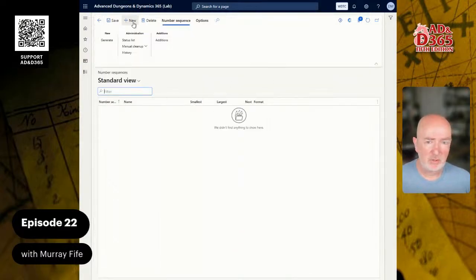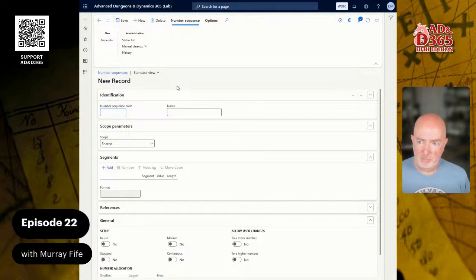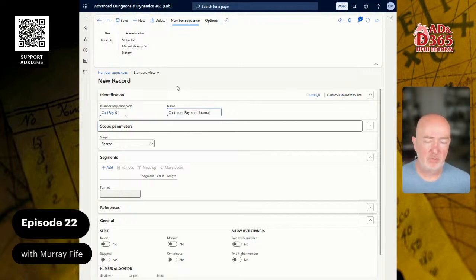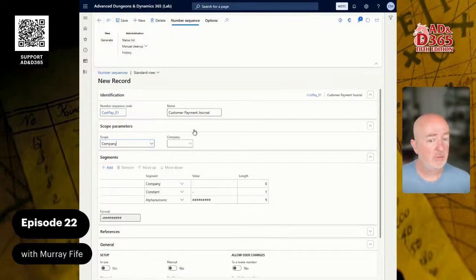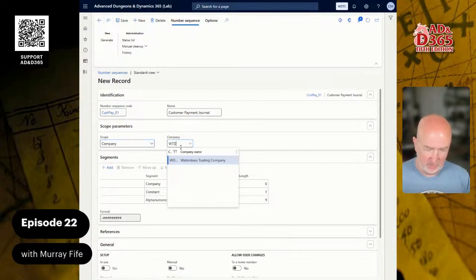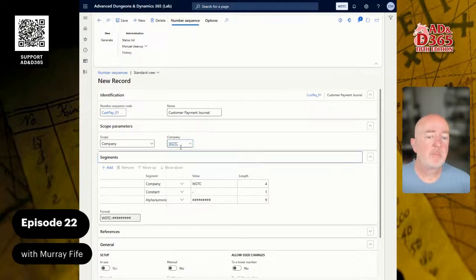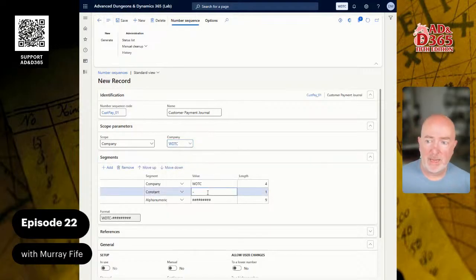And that takes us to the number sequence table, and I can say I want to create a new record here. This is going to be customer pay 01, and this is going to be for the customer payment journal. This is going to be linked to a company, the Waterdeep Trading Company. And then also we're going to add a constant in the middle of this, which is going to be CPJL, which is for customer payment journal.